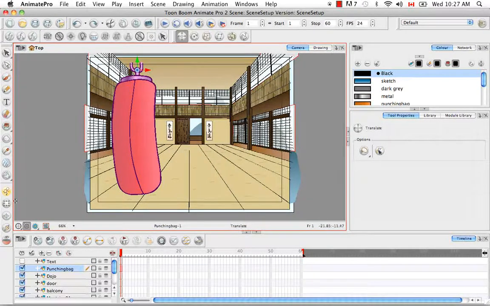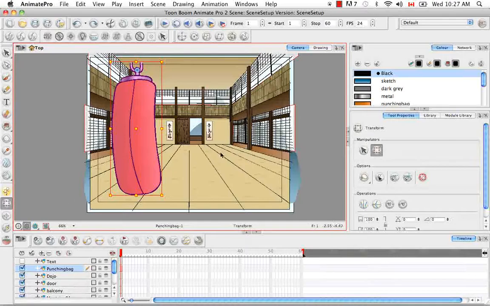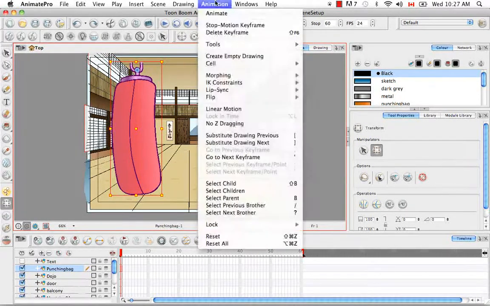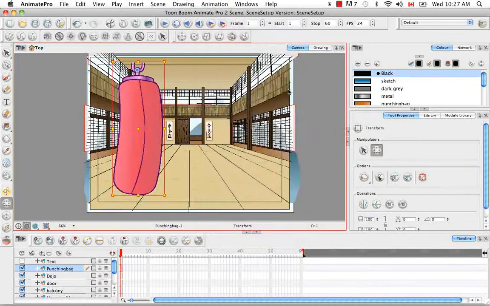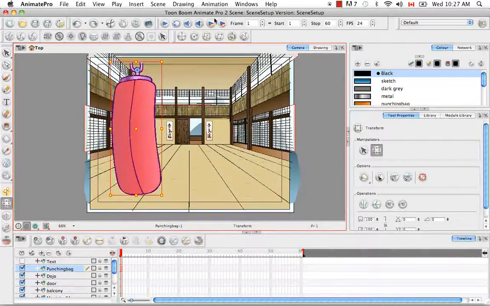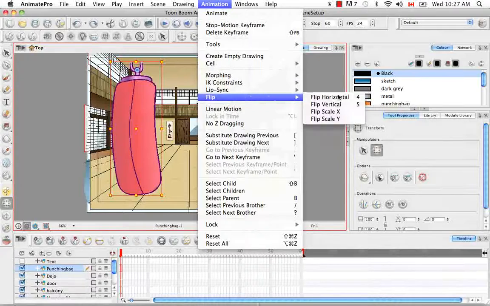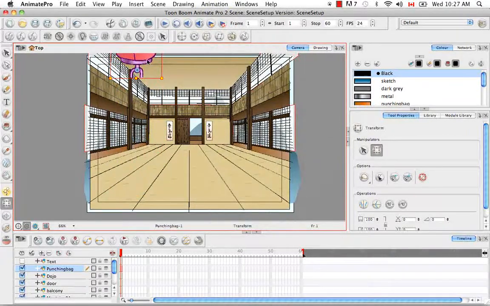So I'm just going to reselect the transform tool and then show you another way that you can flip an object. So what we've been seeing so far in terms of flipping relative to the pivot, you can select from the animation menu by going to animation flip, flip horizontal, or animation flip, flip vertical. And once again, that's in relation to the pivot.